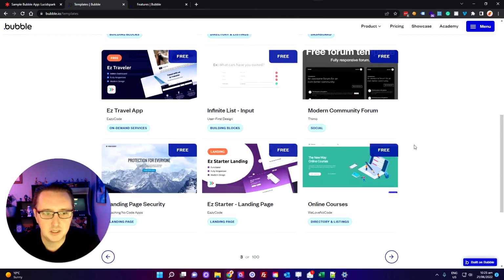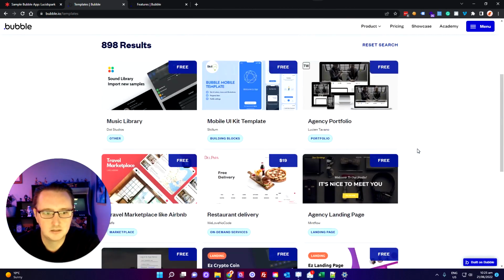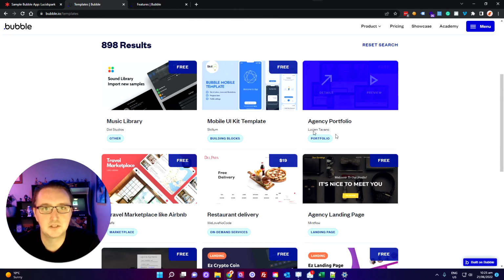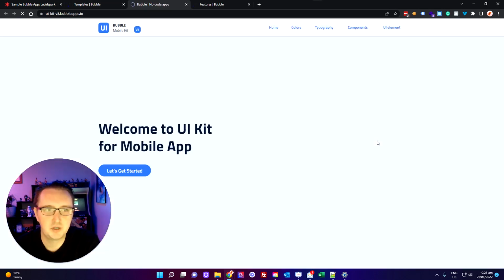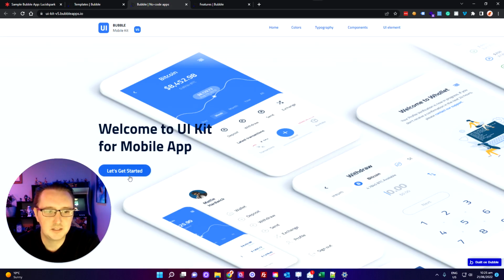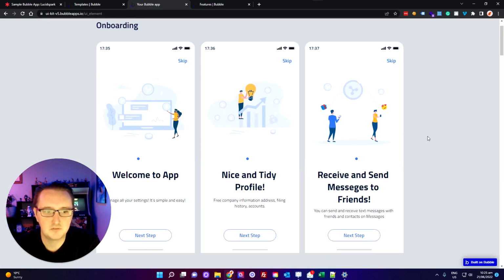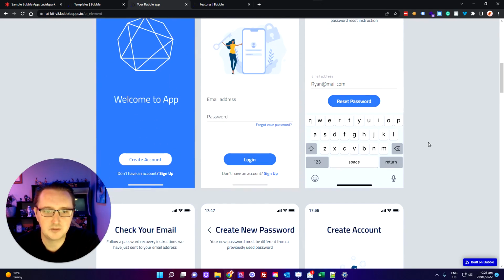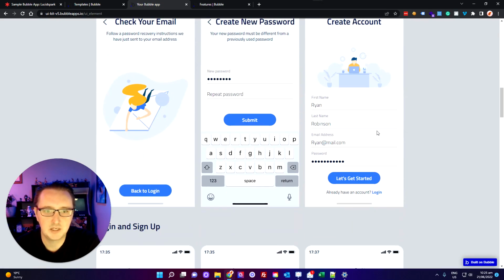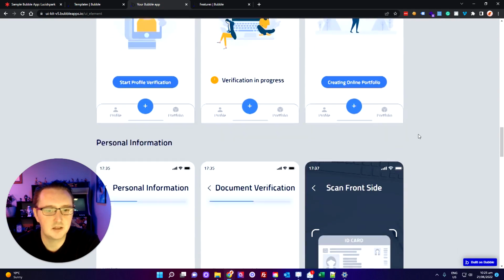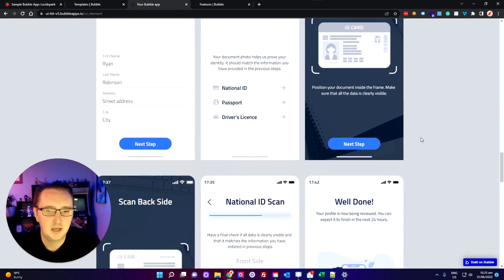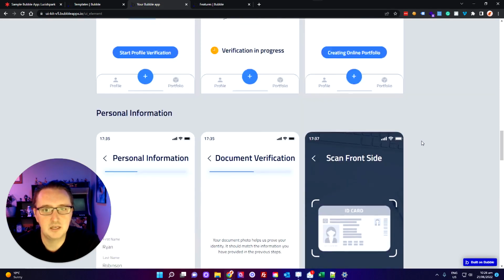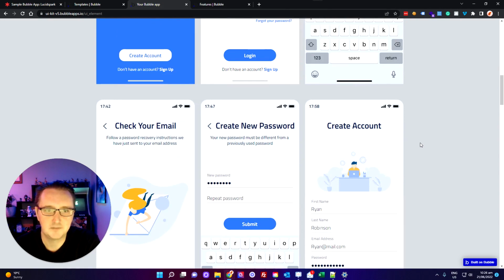It's a template called the Mobile UI Kit. This is a really great template. If I jump into the preview, you'll see why. Essentially, it gives you a bunch of different screens that it's pre-created, so you can go and grab those and build your own application around these screens that they've already generated for you, and basically have all the building blocks that you need to create your very first application.